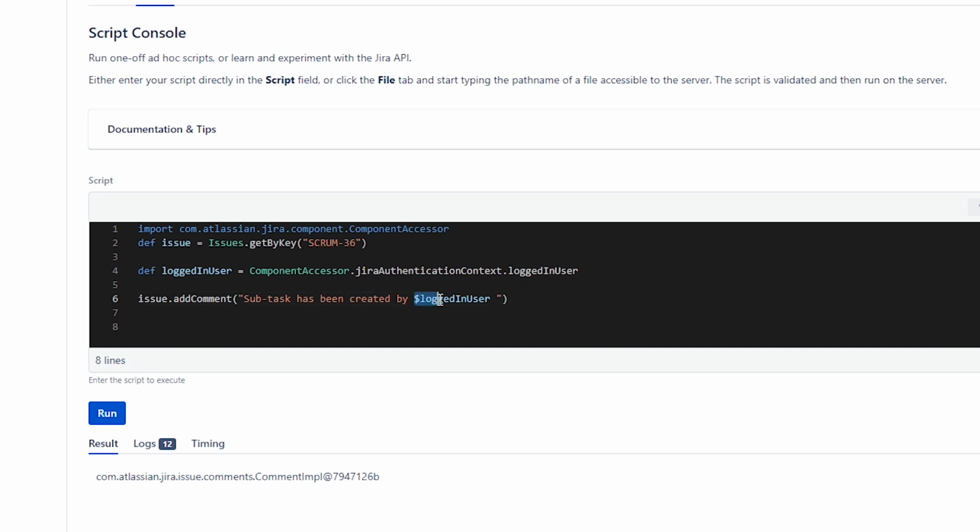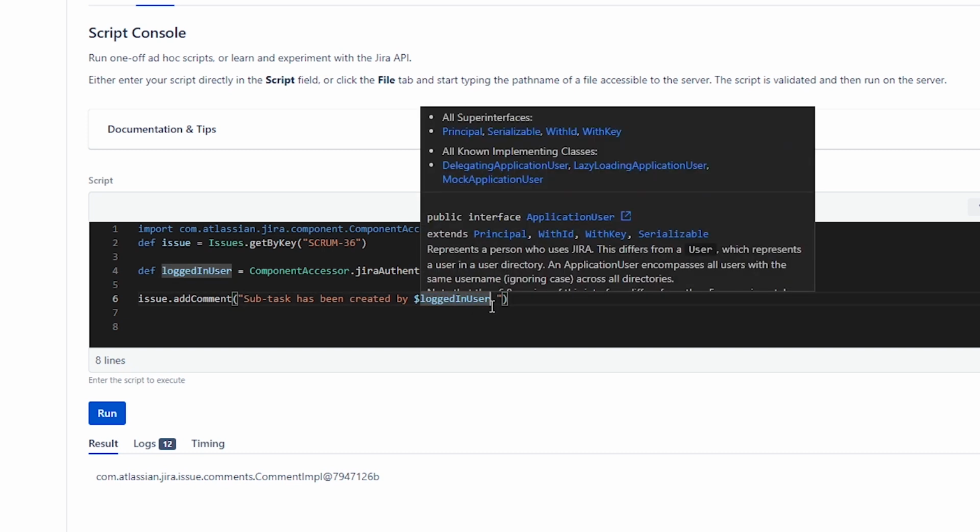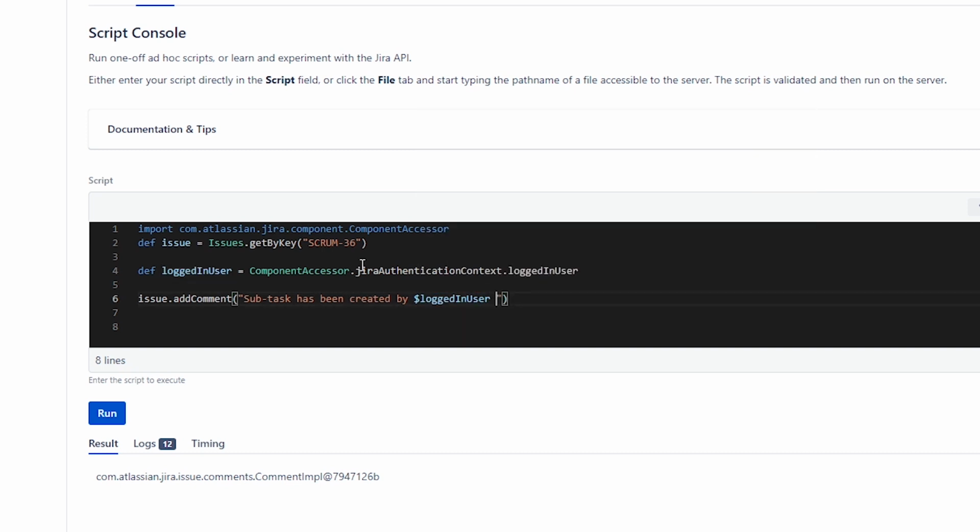But this is like bluish. This means that you have identified a variable that you already defined in your script, right? If I'm adding here, I don't know, logged, you see, now we have a type checking error detected in the script, and we see static type checking. The variable logged is undeclared because we didn't declare this variable. We have a variable declared as issue, and we have a variable declared as logged in user. So we need to use a variable that we have defined in the same script.